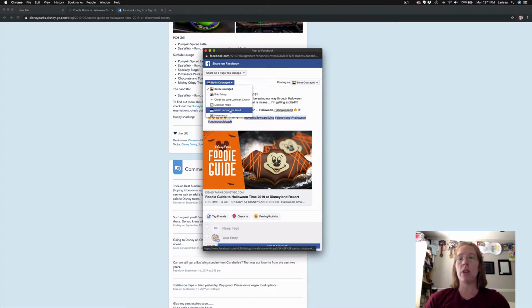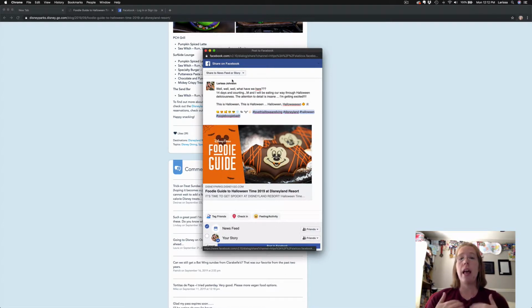Let's just say, for sake of argument, I wanted to share it with my church, Christ the Lord Lutheran Church. I could just click on that and then it changes the box and you can see their logo right there. And now that's the page that I'm posting to. In this particular scenario, I don't want to post on a page. I want to post on my personal one. So I'm going to go back up here and I'm going to click on Share to Newsfeed or Story. That's my newsfeed or my story.